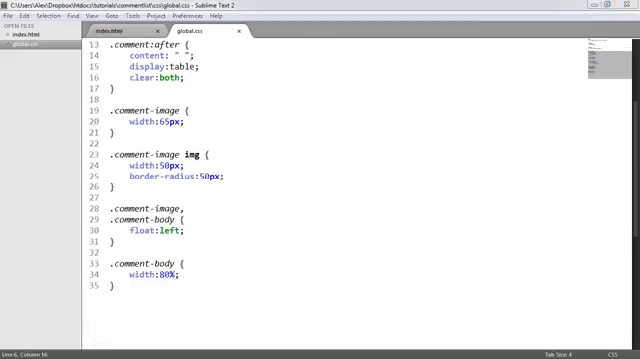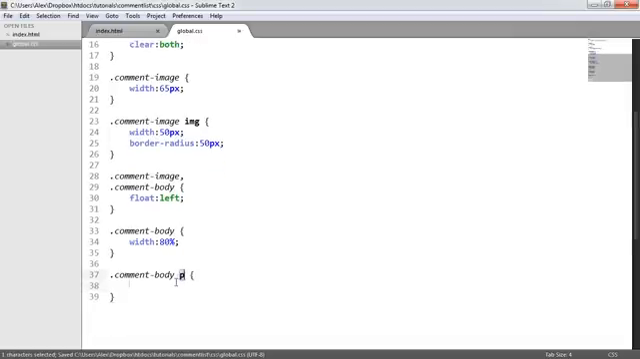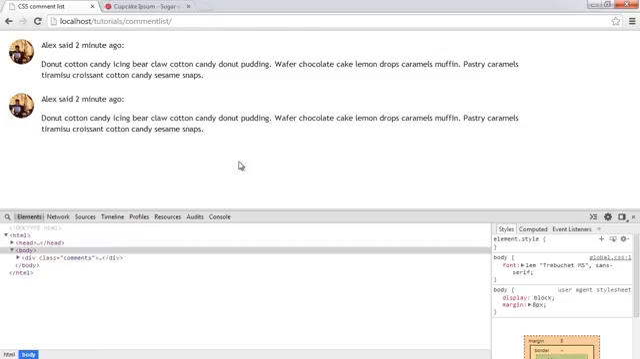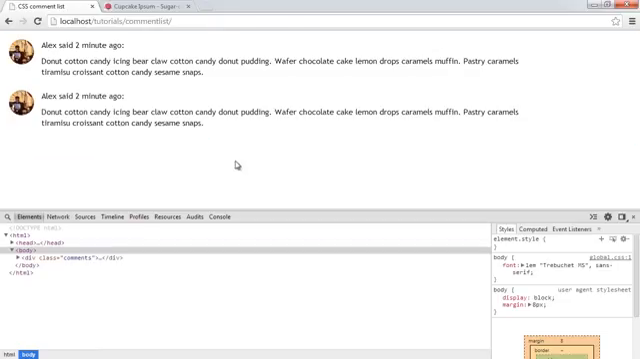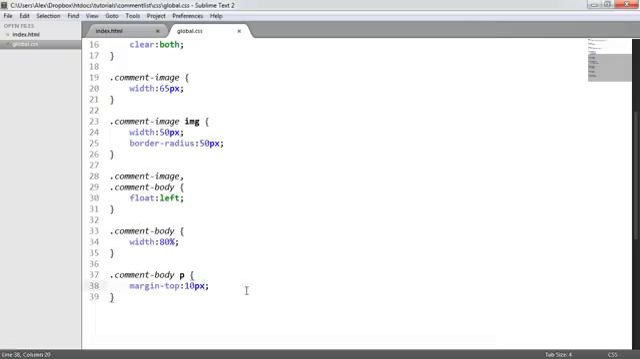If we scroll down and scroll to comment body P, so we're targeting the P element or the paragraph element within the comment body, and we want to set the margin on the top, because at the moment I think it's set to about 20 pixels. We want to change this to 10. So when we refresh, that just pulls up a little bit, so it just packs everything a little bit more neatly into each other.